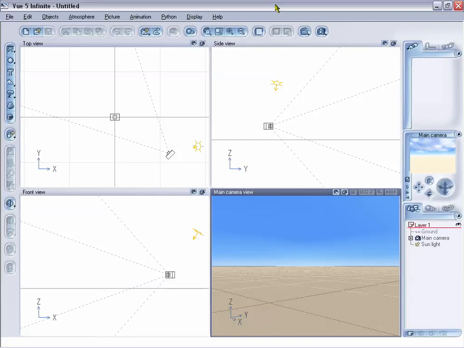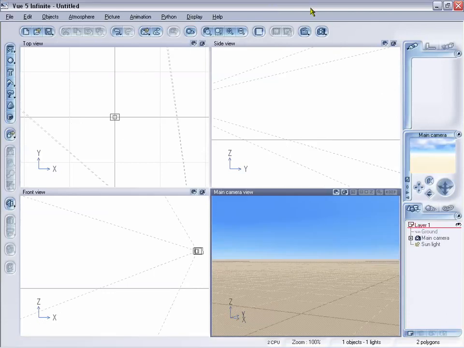And in this tutorial, I'll be showing you most of the basics of Vue 5, and then going in depth in some of the better features of Vue and some of the more advanced features. And by the end of this tutorial, you'll be able to create some really neat stuff in Vue. So we'll go ahead and get started.